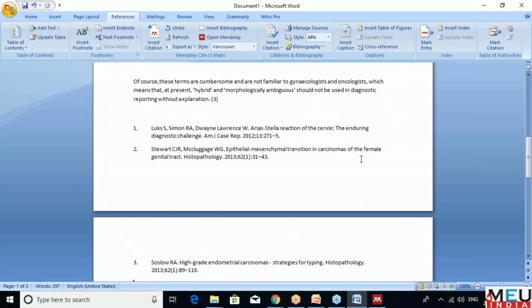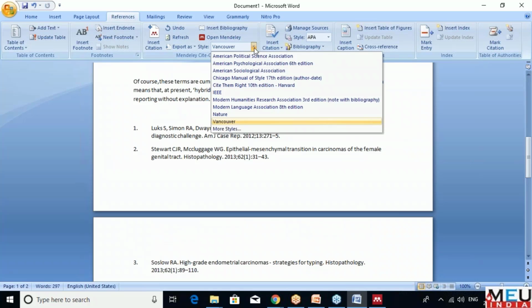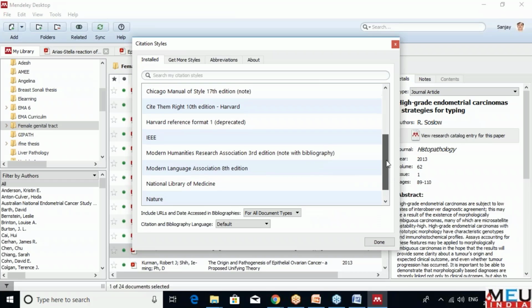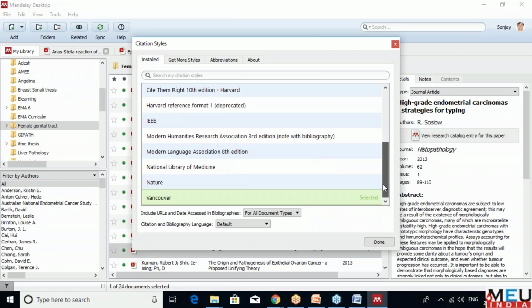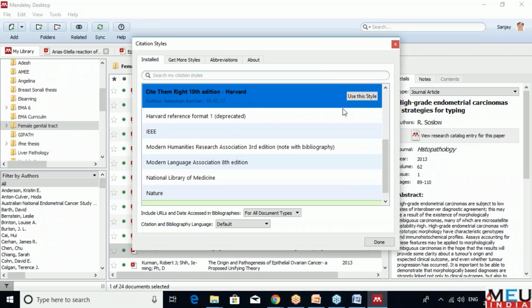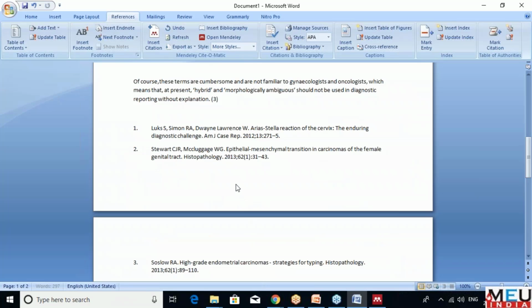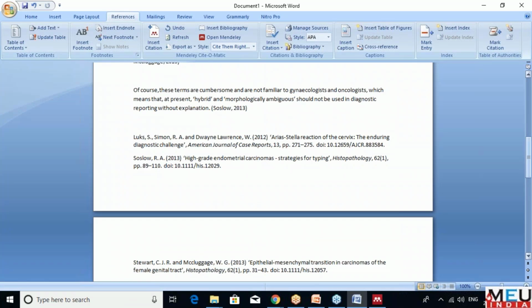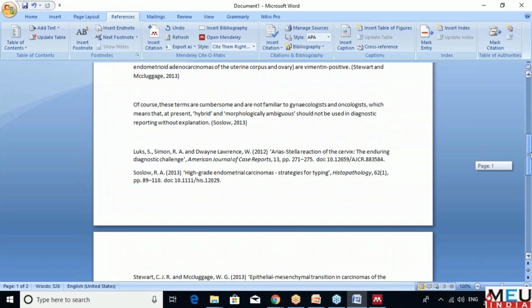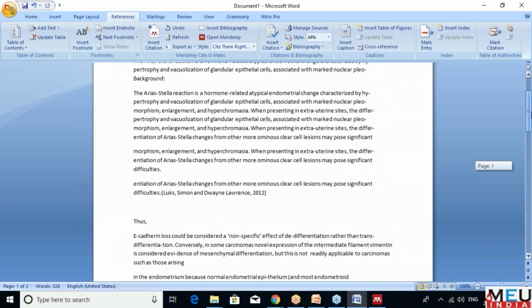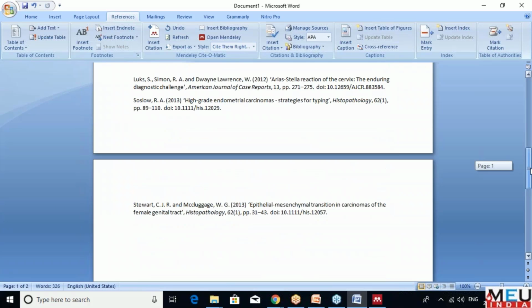And supposing I want to go to a different article which doesn't like the Vancouver style, and wants the Harvard style. So I go to Harvard reference format, use this style, done, and automatically all the references have turned into the Harvard style. Instant.